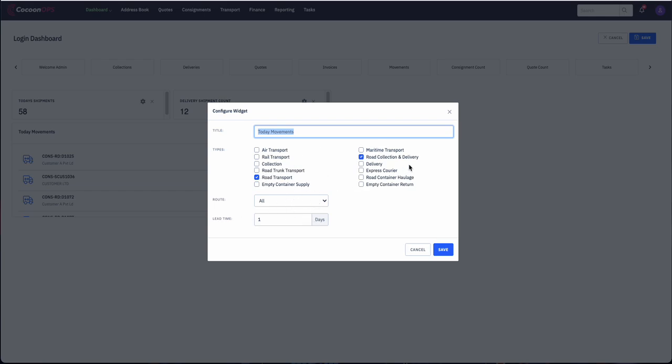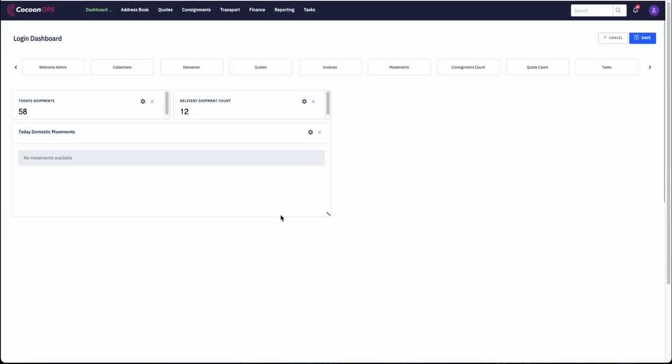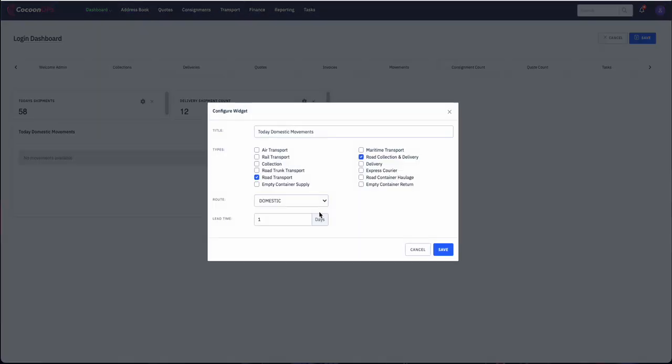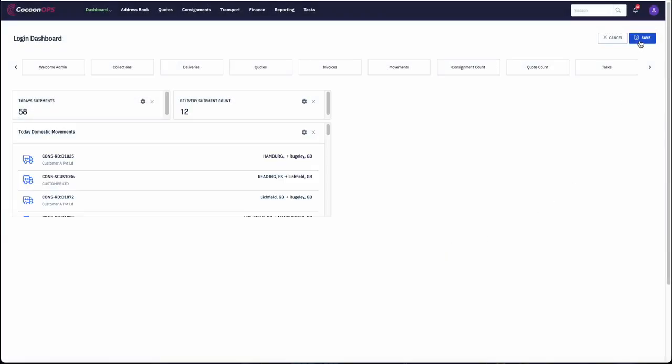In here, this is where the transport team can decide which movements they want to see, and then a lead time as well. So either 1 or 2 days, 3 days, 4 days, whatever you want to put in there. And you can also fine tune that. So if you wanted to put today's domestic movements, you can put that in, and that will filter it based on that criteria. Or you can do all, for example, and it will filter it.